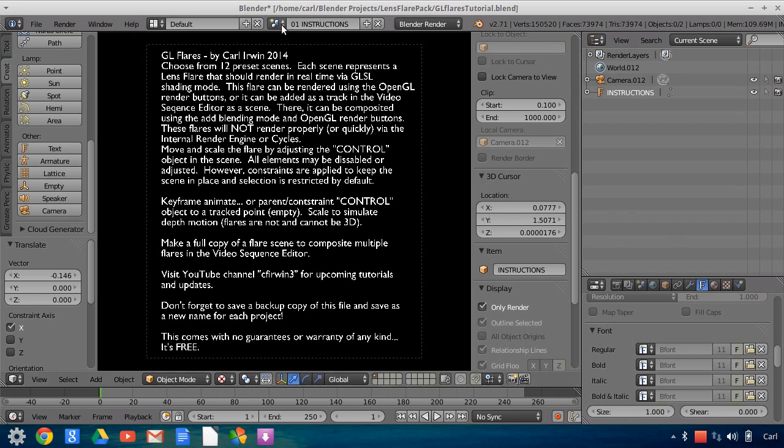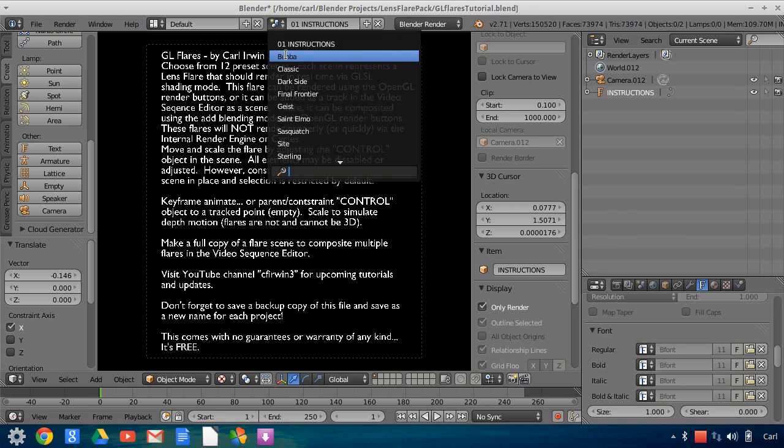Anyway, just to show you what we have, if you look here under the scenes, we have 12 presets. Ignore this one, site. That is the shortened link that I showed you. We have 12 presets: Bubba, Classic, Dark Side, Final Frontier, Geist, St.